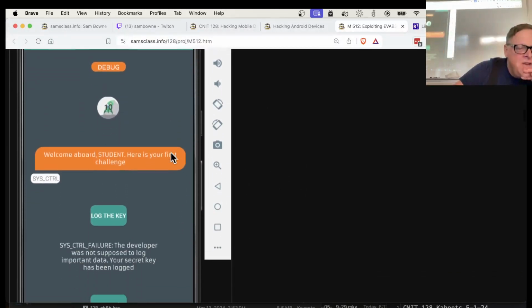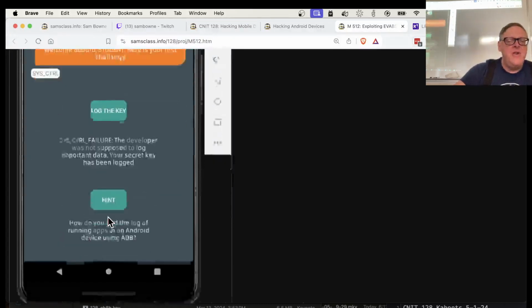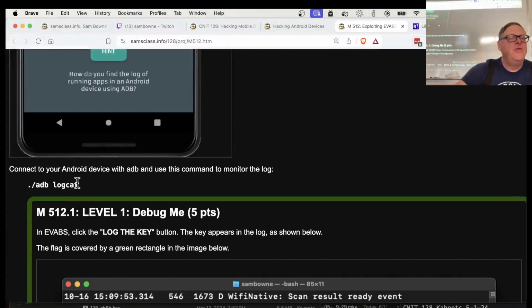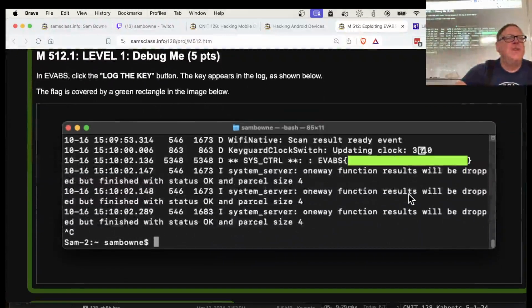So they give you a hint, and they say the developer was not supposed to log important data, but your secret key may have been logged. So when you click this button, it will log the key. So all you have to do is view the log. And as you know, adb logcat will view the log. So when you do that, you'll see a secret appear in the log. And you've done this when we hacked the Progressive app and you stole the password.